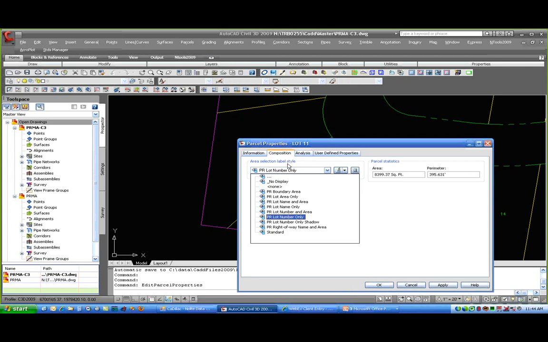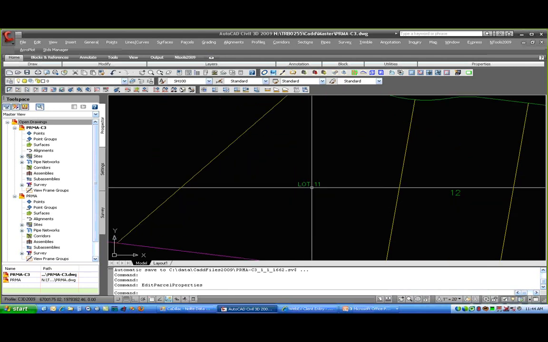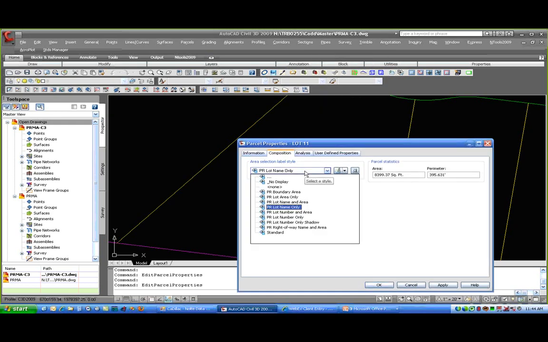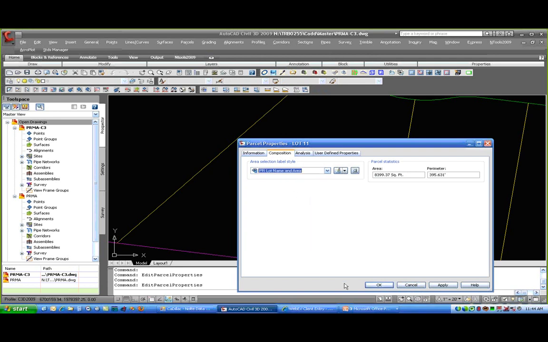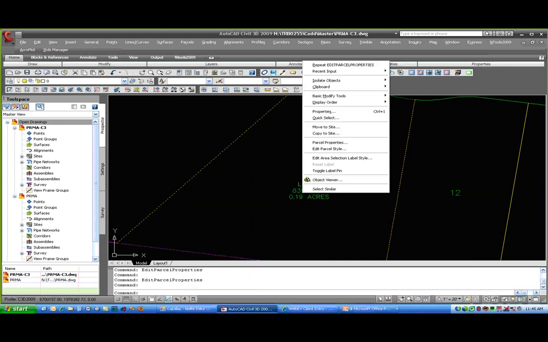I can change what that selection label style looks like. Right now it's showing just the PR lot number only. So if I want to do maybe just the lot name, we'll pick OK, and we'll now see that one changes and it's saying lot 11. Or I can come in and change the Parcel Properties again, and maybe I want to see the lot name and area, so I have a style set up to do that. We'll pick OK, and we'll see now I get the lot name and the area components, and that's all driven by the style. So let's take a look at the style for a sec here.